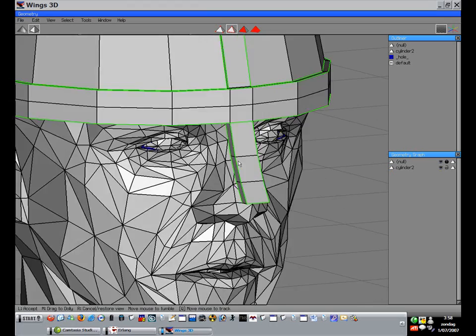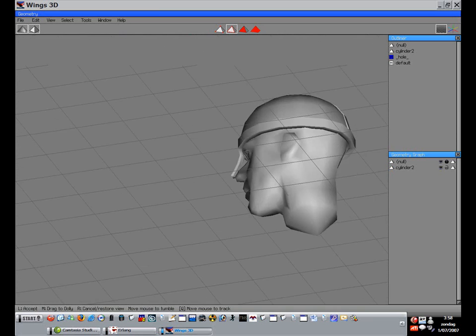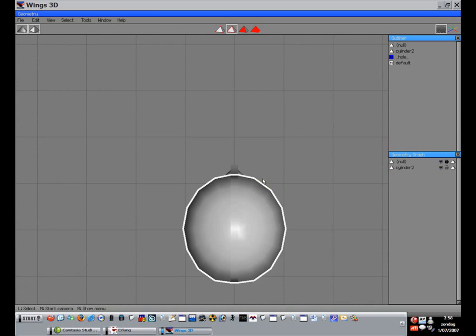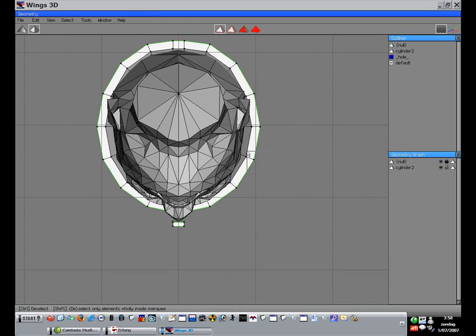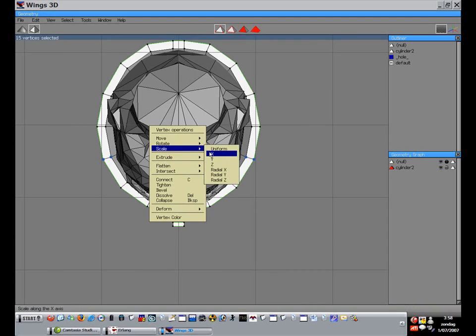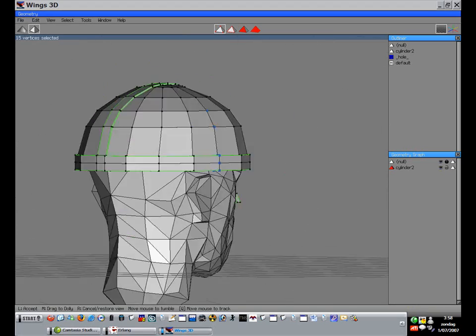Okay. Well, it kind of looks like something is missing, and it's a little bit too round, if you ask me. So I'm going to move these a bit more inwards. Just a little bit. Make sure it doesn't clip. Okay.